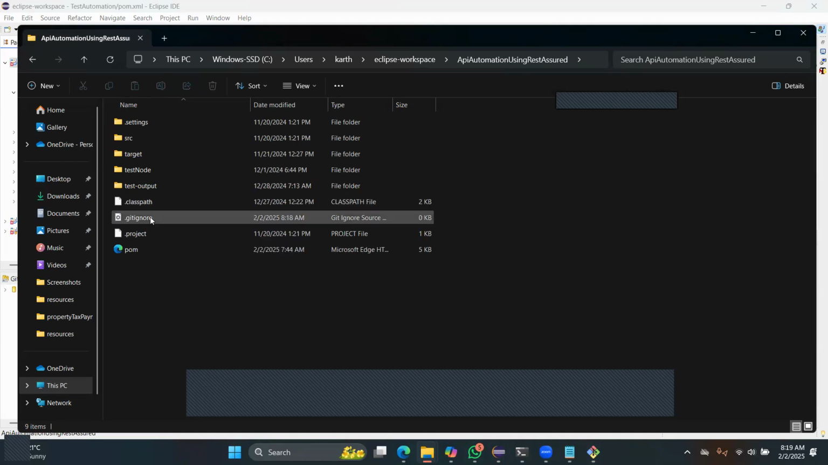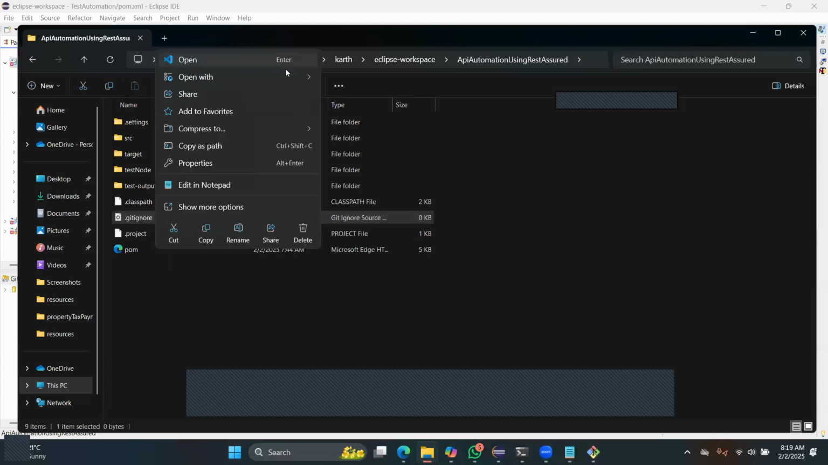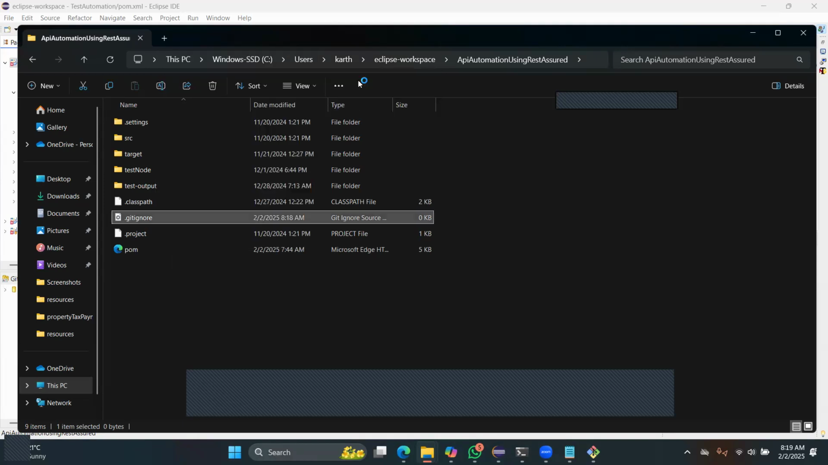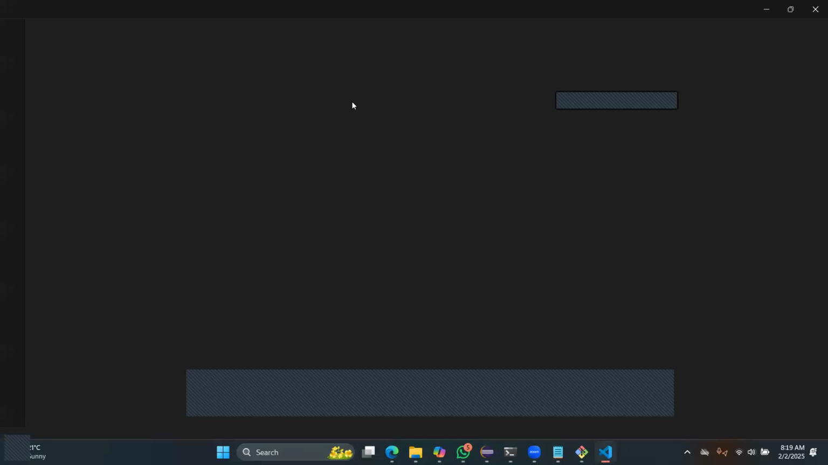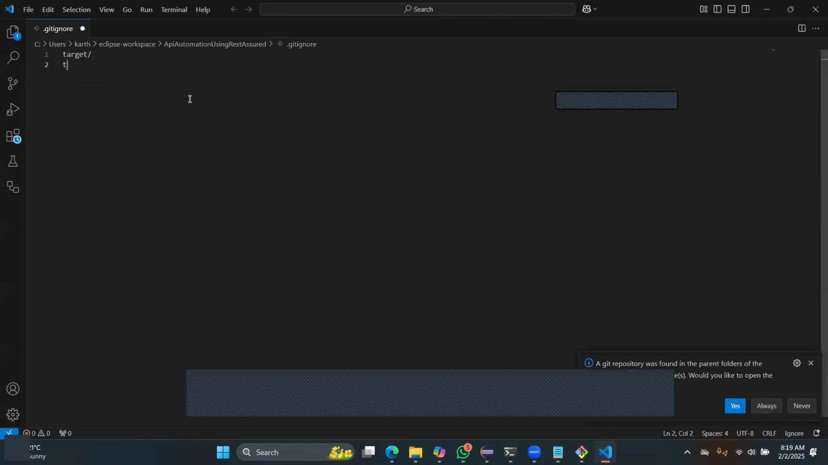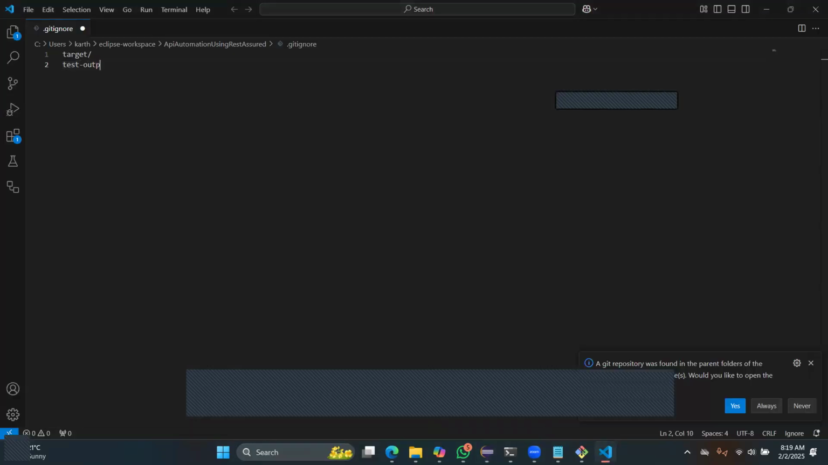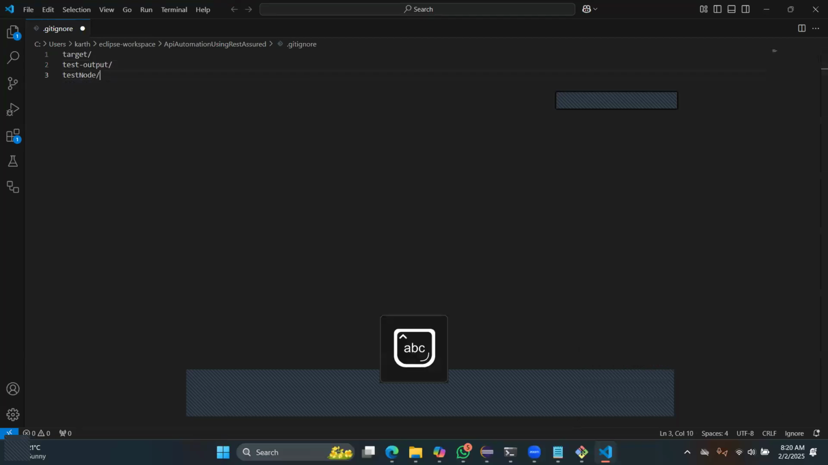What is this .gitignore? Here you can mention the file names which you want to ignore. What I want to ignore is the target folder, test-output, and test-node. I don't want to push those. I want to ignore all these things.